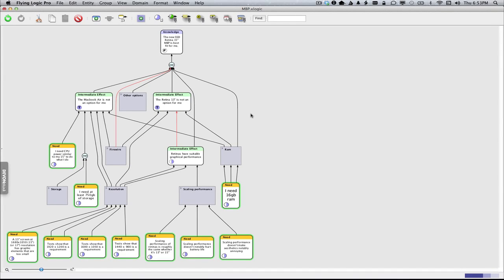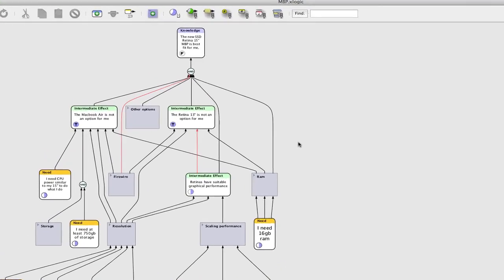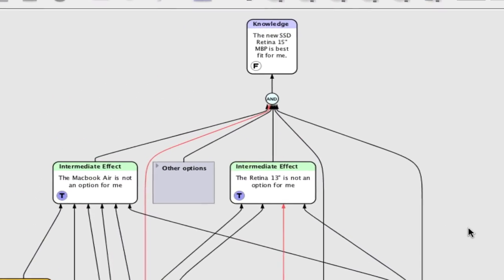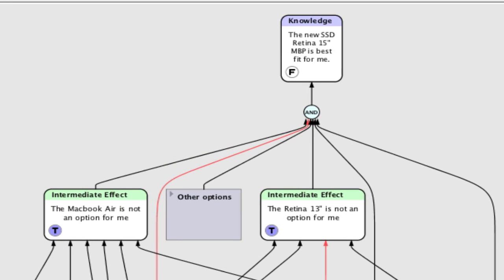Hi, I'm going to show how it's possible to use Flying Logic Pro to come to complicated decisions based off of many premises. The particular decision that I'm going to explore with this model is whether to buy a Retina 15-inch MacBook Pro for myself to replace my existing non-Retina 15-inch MacBook Pro. I have a contention up here that the new solid-state drive Retina 15-inch MacBook Pro is the best fit for me. You can see that it is set to false.